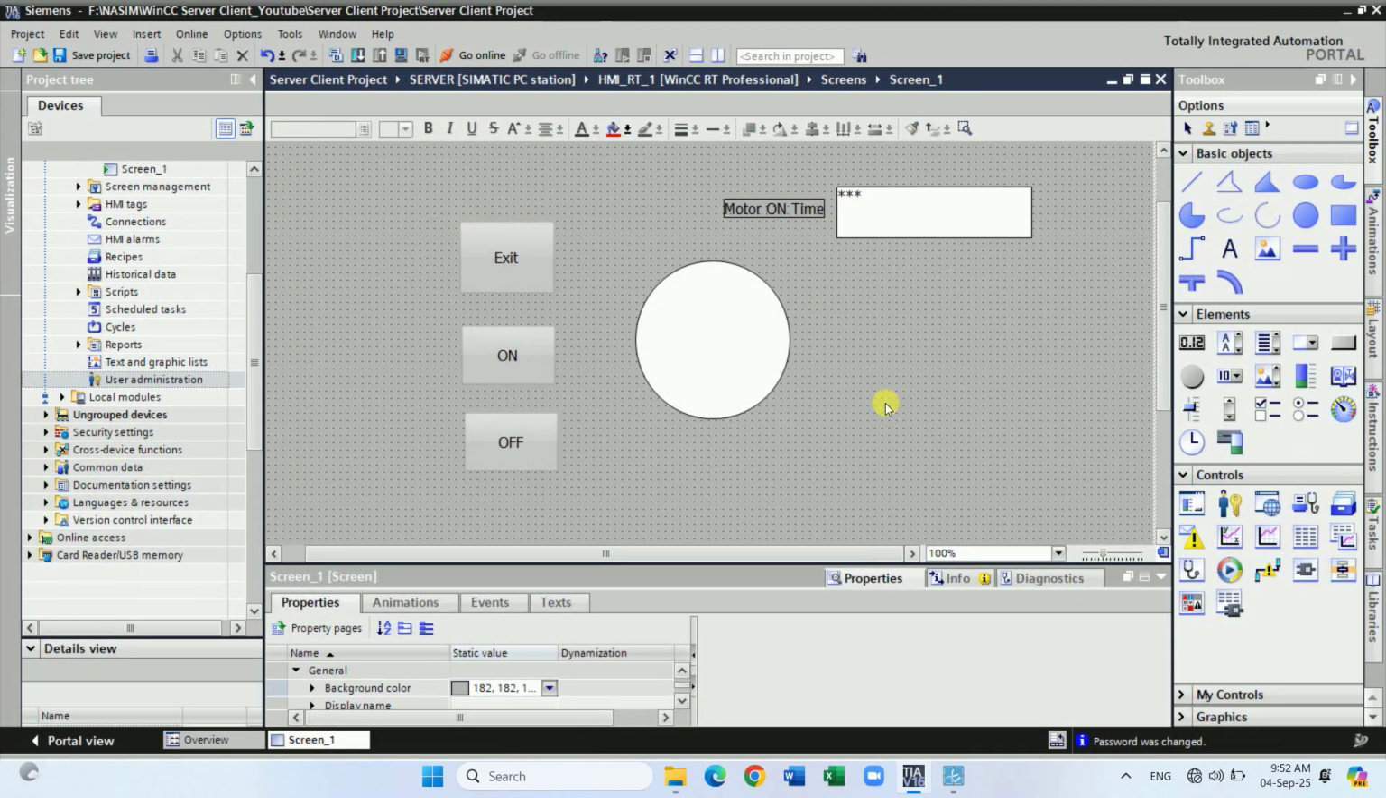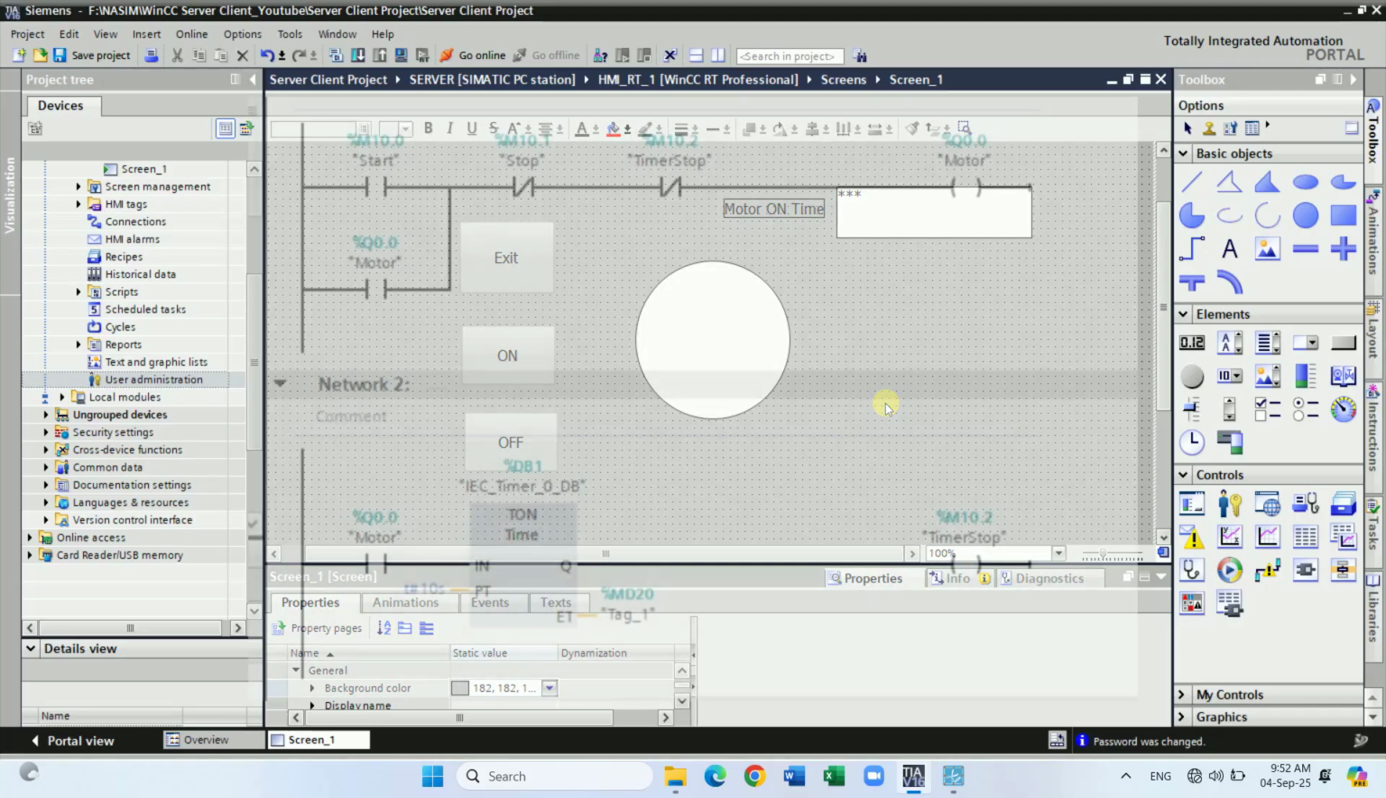Finally, this is the HMI interface from which motor operation will be done. Here, On button is configured with the ladder address M10.0, Off button configured with M10.1. For motor indication, a circle has been configured with the ladder address Q0.0. To show the motor runtime, a numeric field has been configured with memory address MD20.